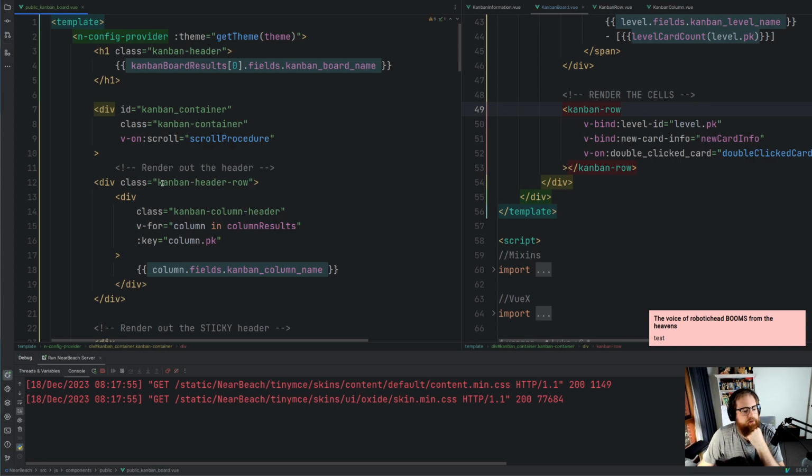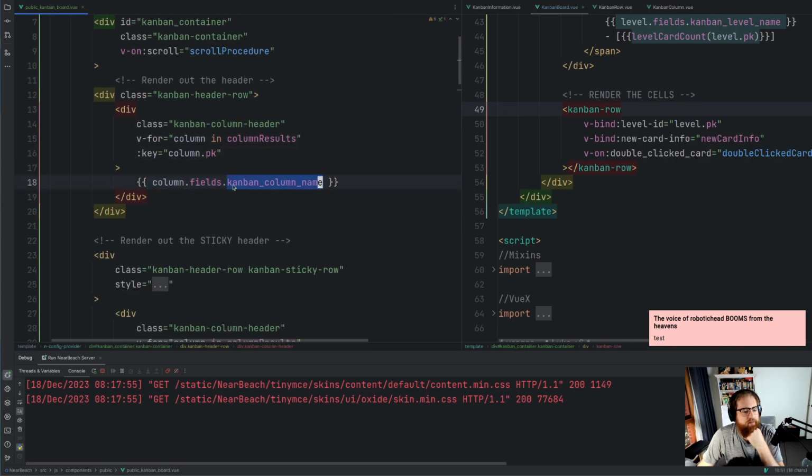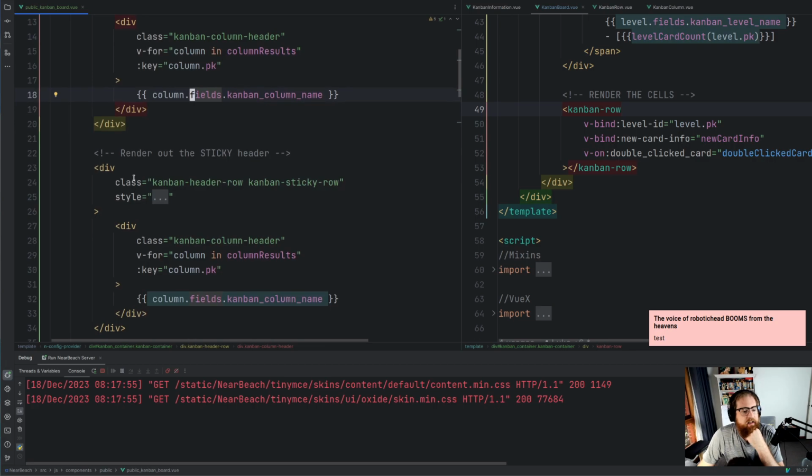So we've got this scroll procedure, and then we've got the Kanban header row. We're happy with the header row, how that works. We've got the div, the column results and all that kind of stuff in here, and that will render out perfectly fine. That looks really nice. We've got the render out the sticky header, which does the exact same thing, but with a display of none. All right.